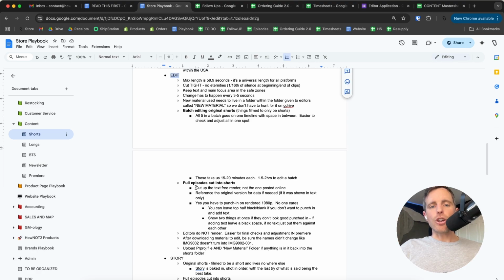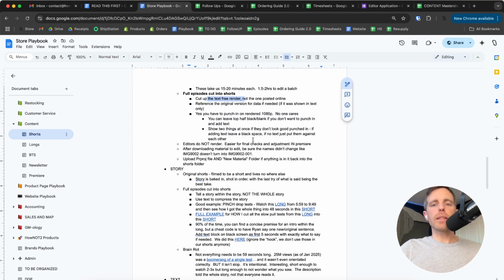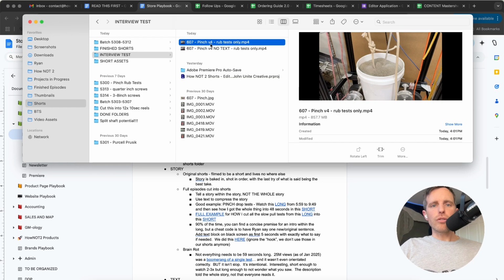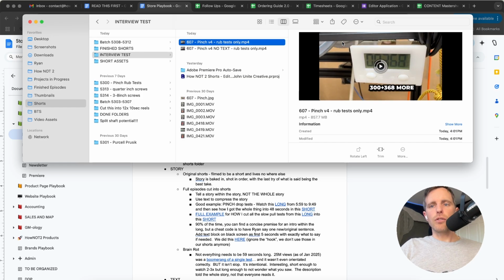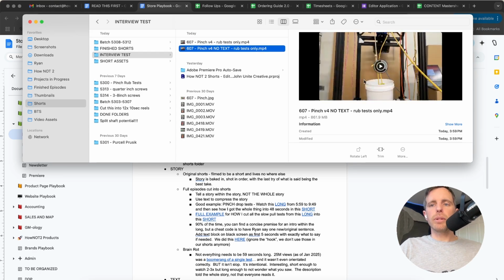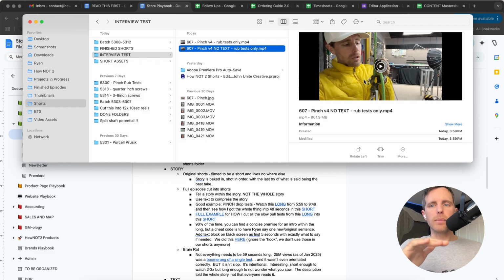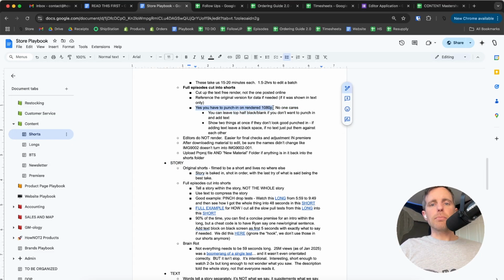As far as the edit goes for full episodes cut into shorts, you're going to be cutting up the text-free render, not the posted one online. You can see here there's no text. If you look at this one, you can see there's text on the screen. So if you are trying to punch in and reuse this either in another video, another full episode, or as a short and you're cutting it up, this is awful to have. And so we have no text versions, which is completely clean of text from the original one. Yes, you might have to punch in on rendered 1080, which means it's going to be grainy. No one cares in a short. I don't care.